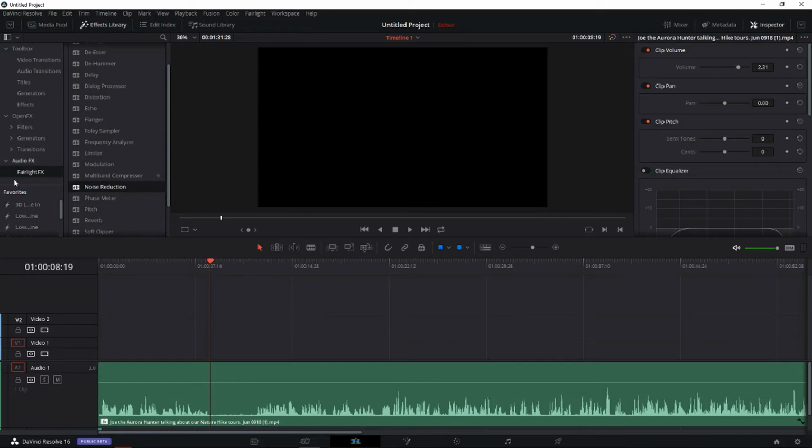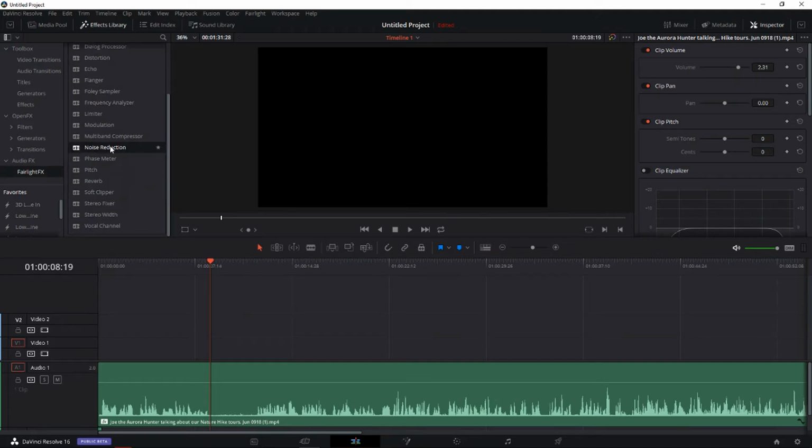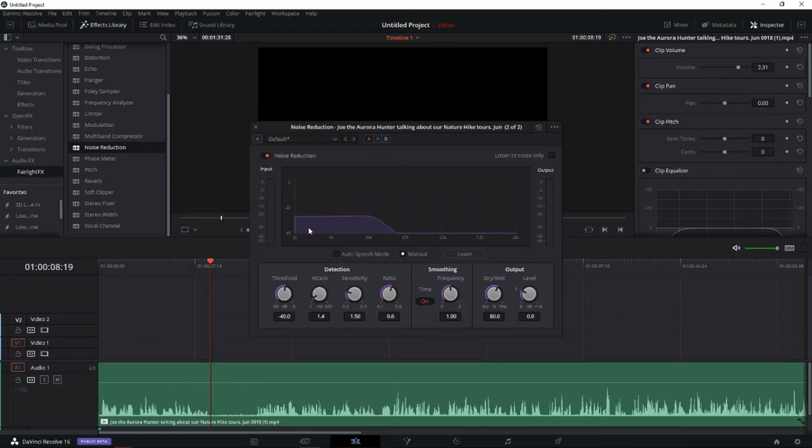So what I'm going to do, go to Audio FX for a light, and you will have here noise reduction. This is DaVinci Resolve 16. You can find it also in DaVinci Resolve 15. Take it, grab it, and put it right there onto your audio. When you have it here, you have two options: auto speech mode and manual.